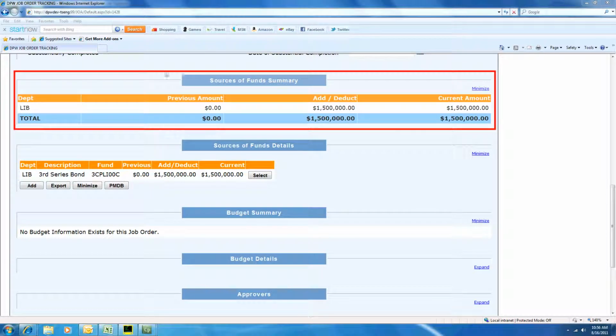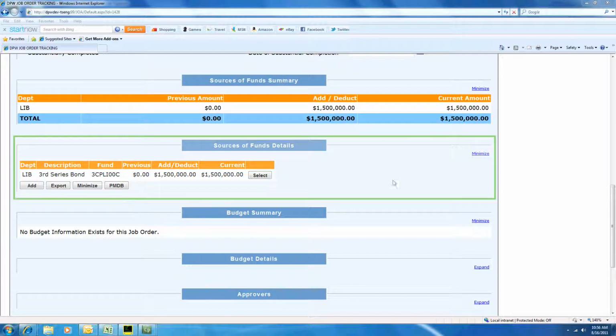The Sources of Funds Summary panel is a read-only panel and it summarizes the sources of funds detailed below. And this concludes the training video for part 1.